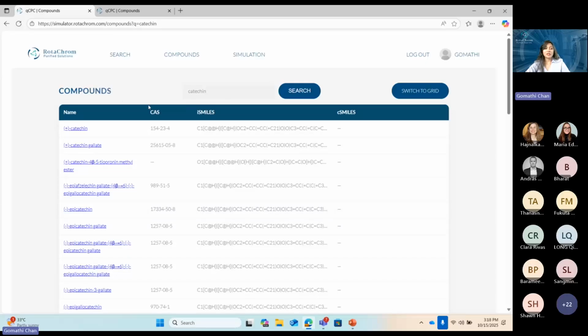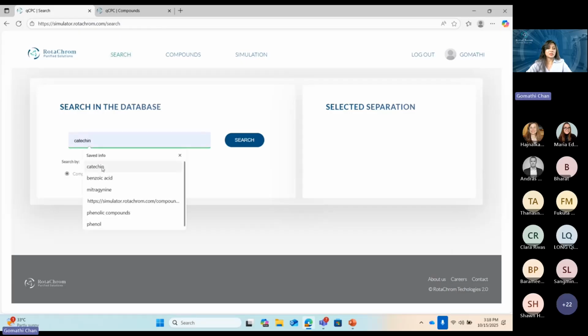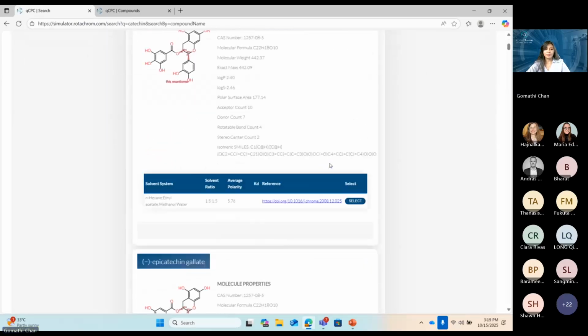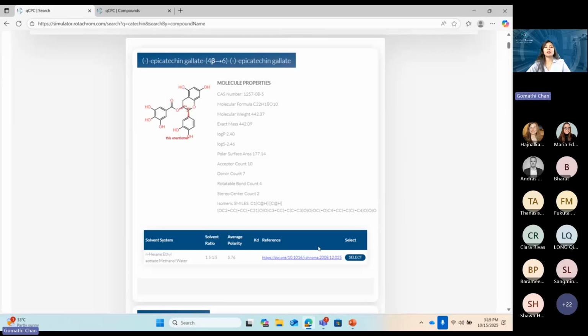So in the compound section, you can find different compounds. You just have to put in the name of your compound, search, and you can get a list. If it is not in your list, you can find a compound which is similar to your own compound. Let's go to search. Then let's say I am searching for catechin. I have many compounds here which are related to catechin. If it is not in this list, you can find a solvent system which is similar to that compound of yours.